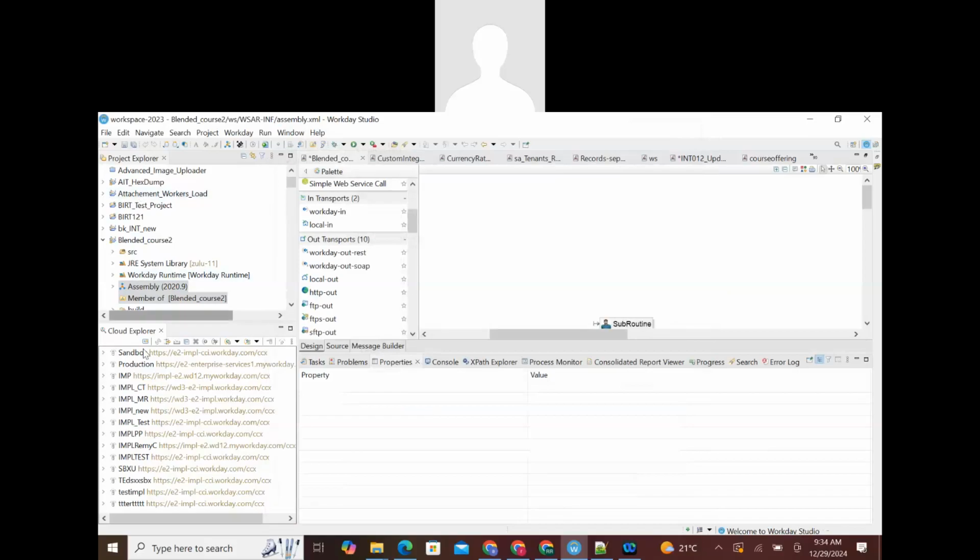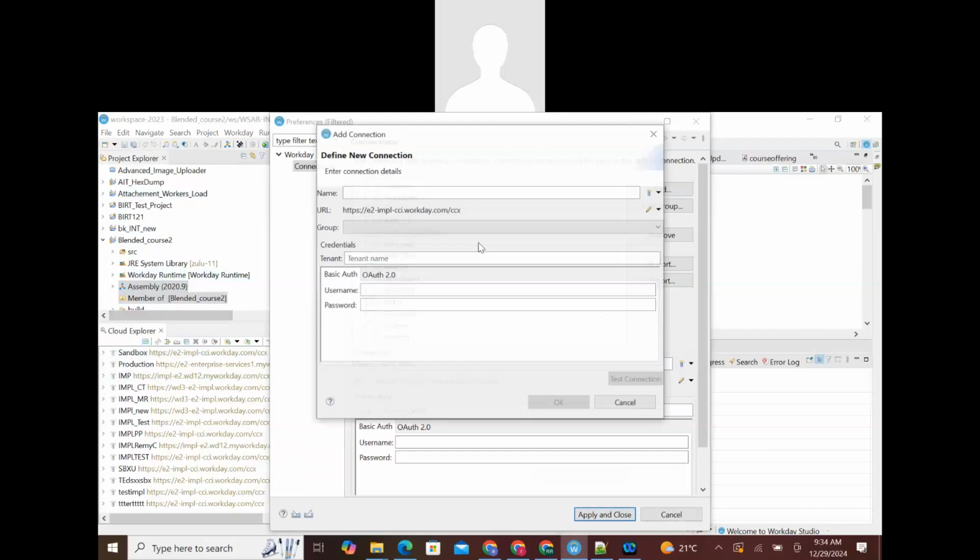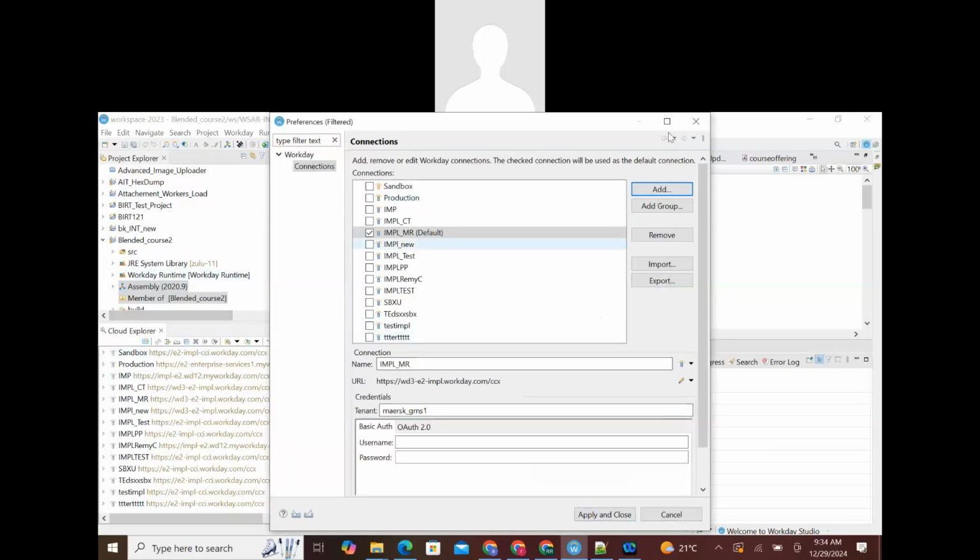By default you will see Sandbox and Production. We have to add one more tenant as the implementation tenant and just click OK. Then later we can connect, guys.